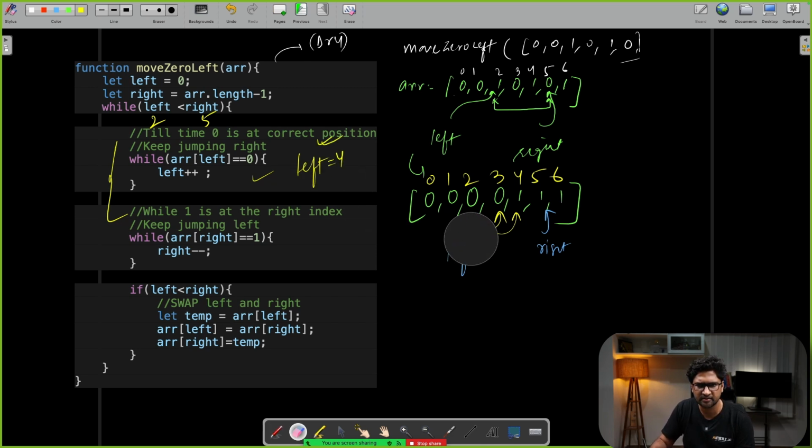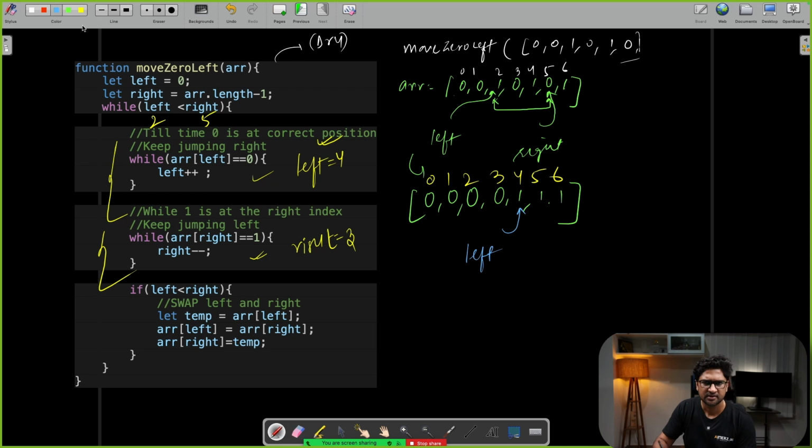So after this loop is done, left will start pointing to this index. Then I come here, and I'll keep moving left till the value is 1. So this value is 1, this value is 1, this value is 1. When this loop is finally done, the right value should become equal to 3. So after this loop is done, this is where the right will start pointing to. Now here left is 4, right is 3, nothing happens, so it does not go inside the if block.